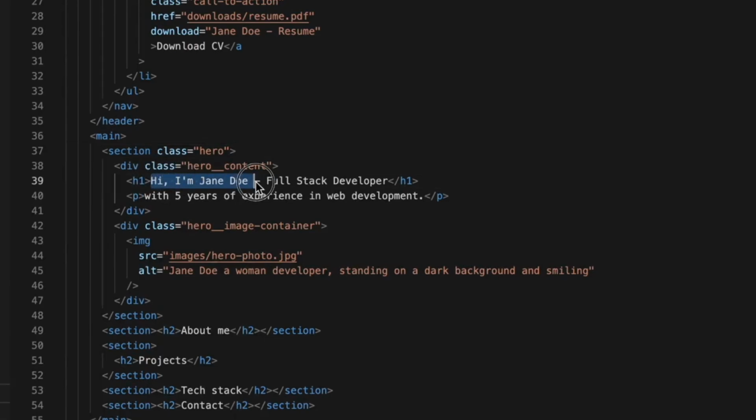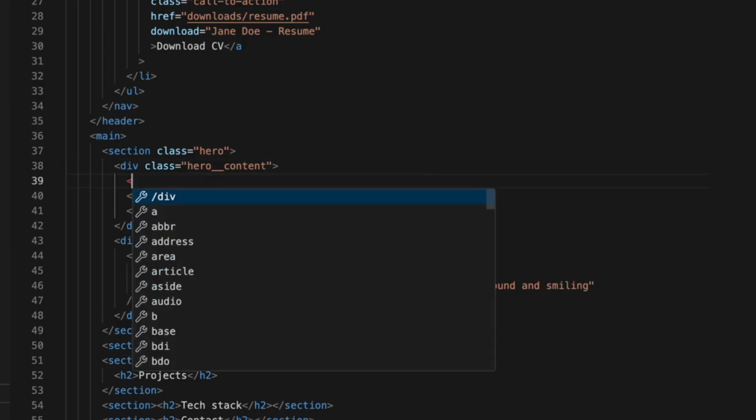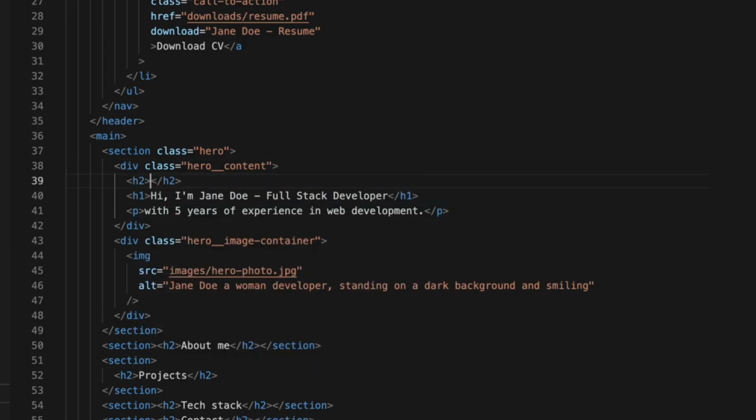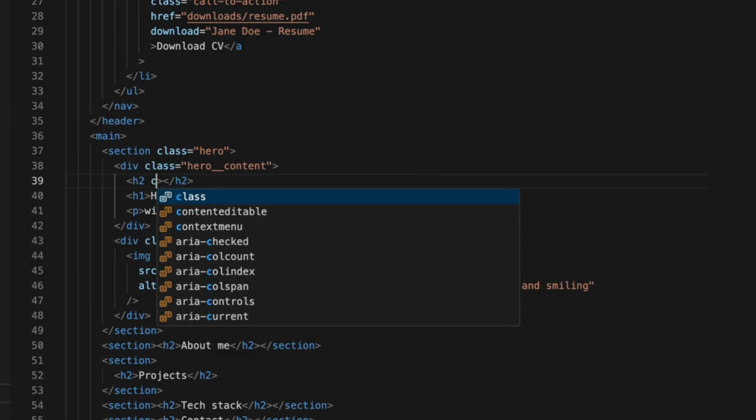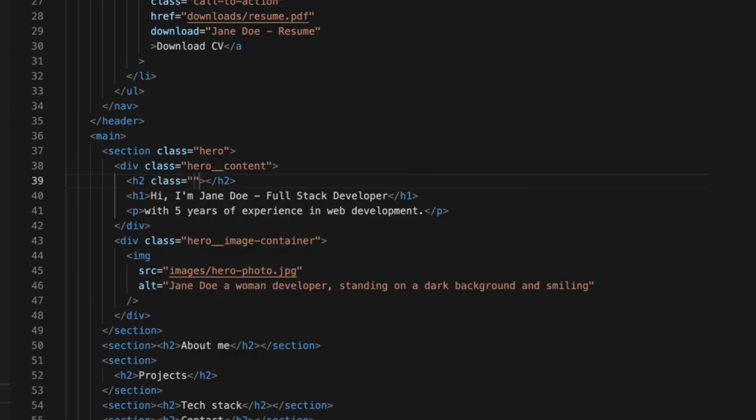I'd like the text, "Hi, I'm Jane Doe," to be on one line, "Full Stack Developer" below as a heading, and the rest of the text even lower as a paragraph. The first part of the text will be a subheading and h2 tag. So create opening and closing h2 tags under the div with the class hero content. Let's call it the hero content subheading class.